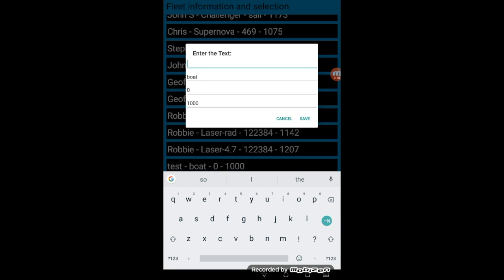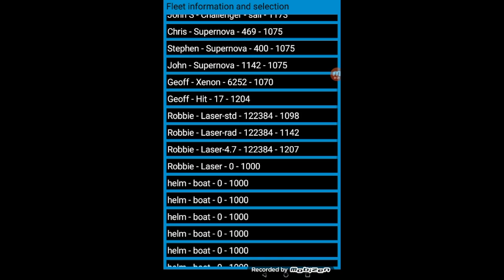So if I change the helm to myself, for instance, and change it to laser, and so on. I won't carry on, but then you either cancel if you don't want to make the changes, or press save. And as you can see, that entry is now gone to Robbie Laser.